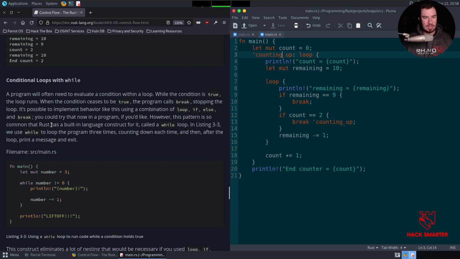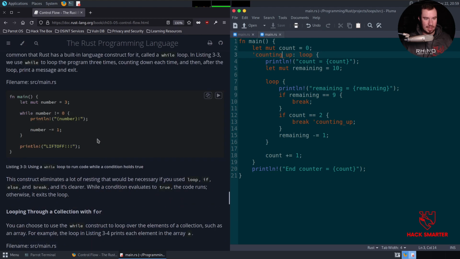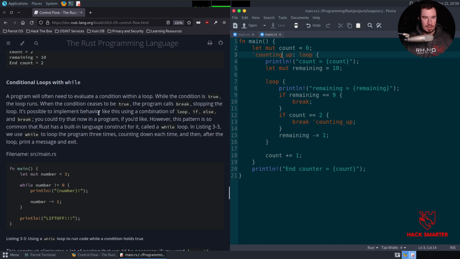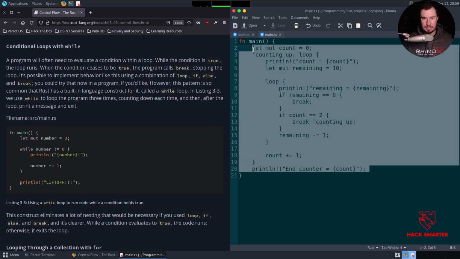However, this pattern is so common that Rust has a built-in language construct for it called a while loop, which makes sense. It's common in a lot of programming languages. In listing 3-3, we use while to loop the program 3 times, counting down each time, and then after the loop, print a message and then exit. All right, let's go ahead and try that.